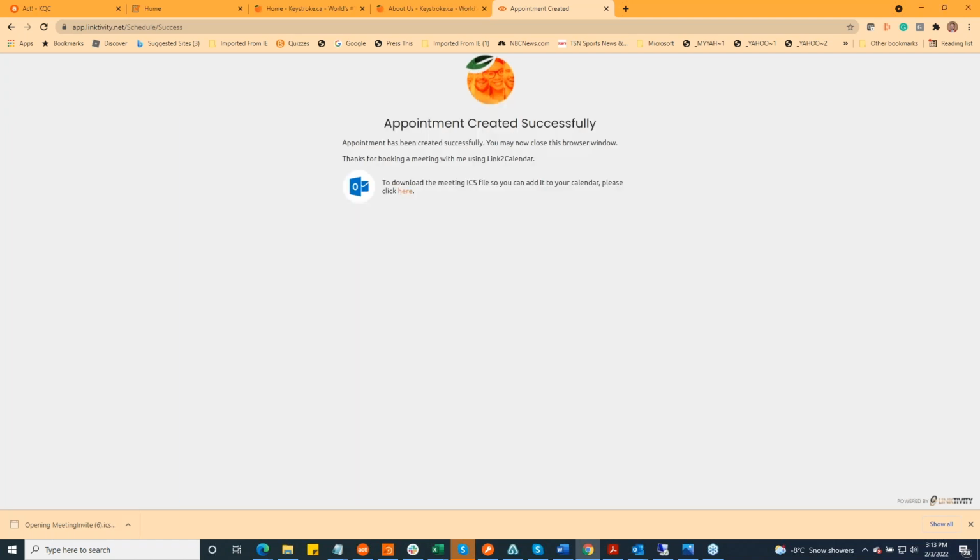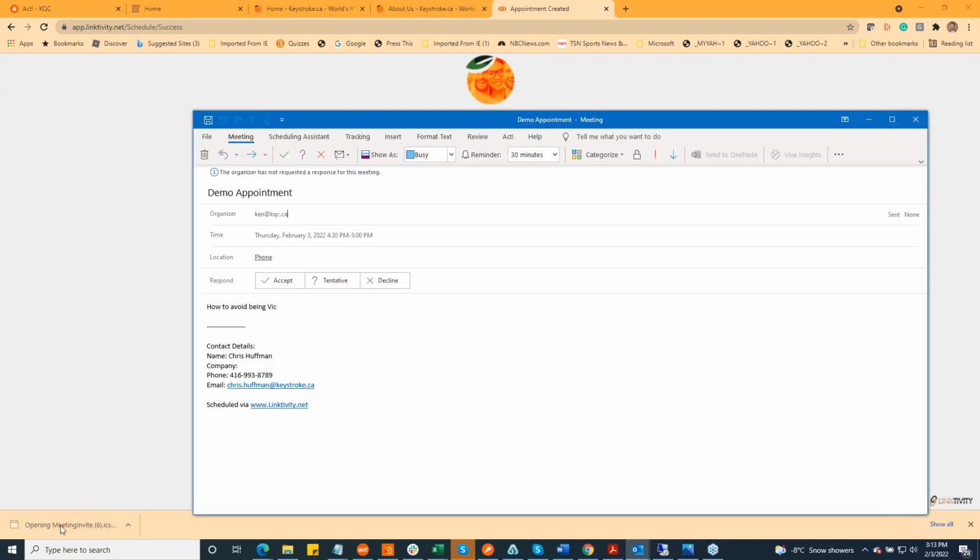And that will, hold on, come on. Okay, and it will pop up, and here's all the details. You can see the time is 4:30 to 5. The location is the phone. I'm going to reference that particular location because there's a value in the back end that you've got to have because of this. Same thing with ken@kqc.ca. I'm going to show you where in the settings it's important to set that. But you can see the date. All of this is reflecting it. You can see the details in here, the emails, Linktivity, and the whole subject line here.